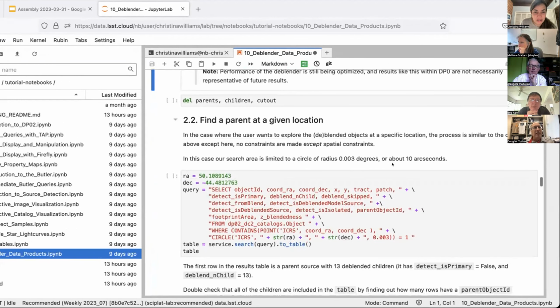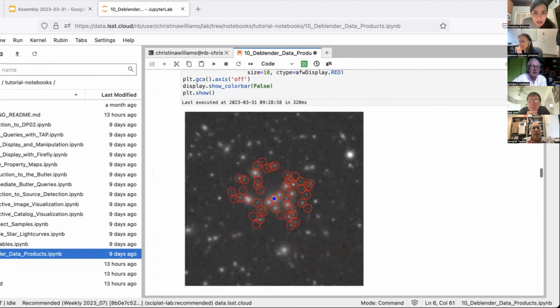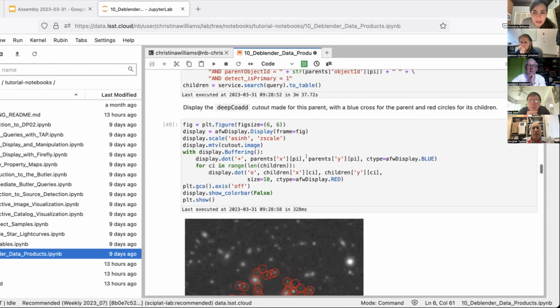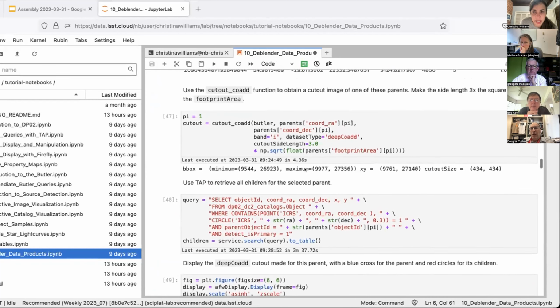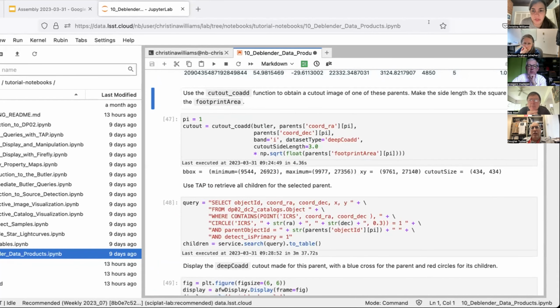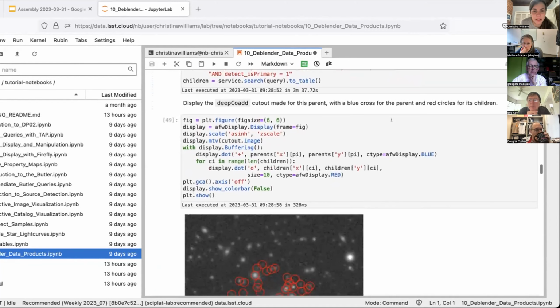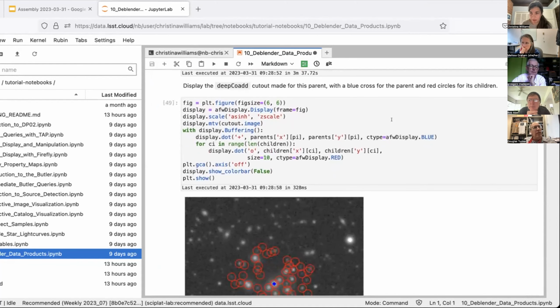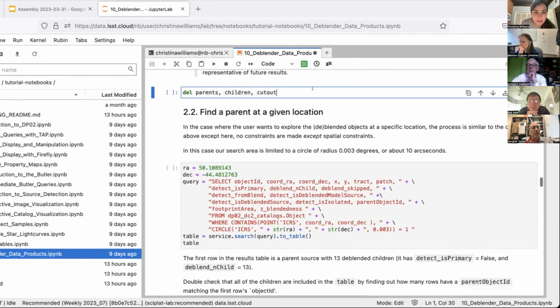Okay, so what you plotted is about 30 arc seconds by 30 arc seconds. Is that right? Let's see. I set the bounding box cutout side length to 3 times the square root of the footprint area. So it's basically 3 times 30 by 30, because the footprint area we requested was 30 by 30 arc seconds.